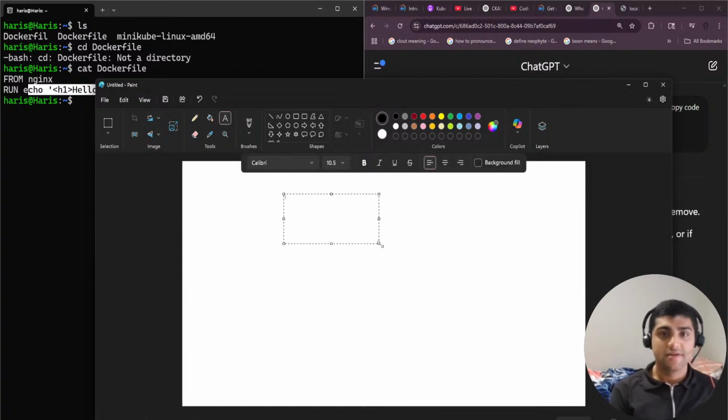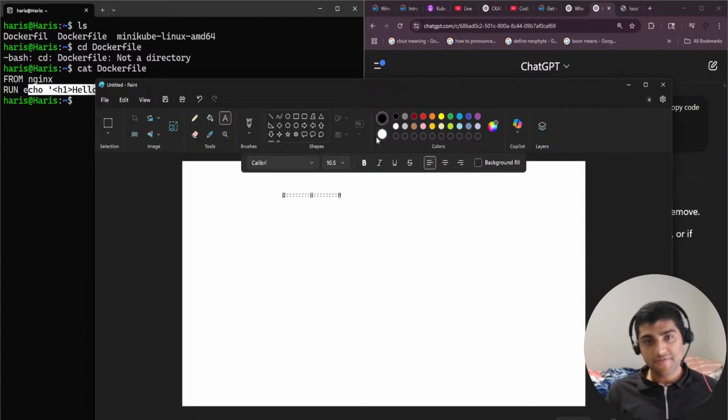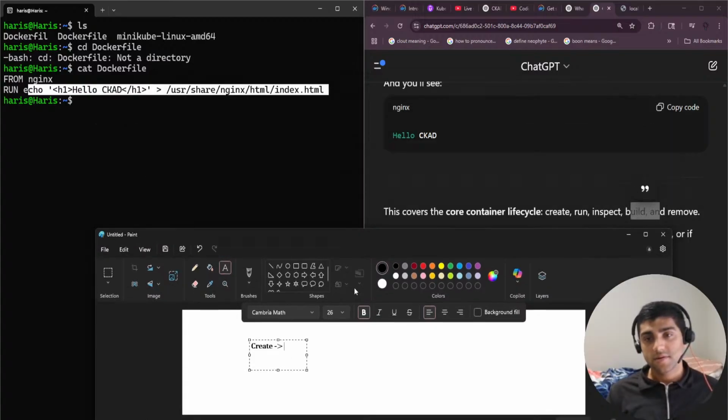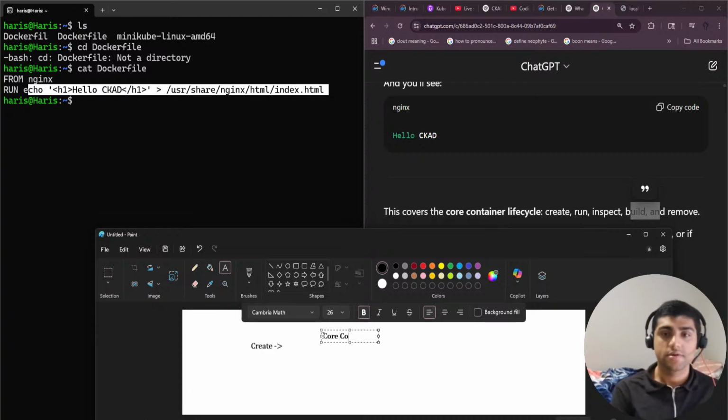Oh man, I would need like a better format font. See, where's the text size? Calibri, bold. See, okay. So first of all, create. Okay, and then I think it's called create the image, right? The core container lifecycle. Core container lifecycle.